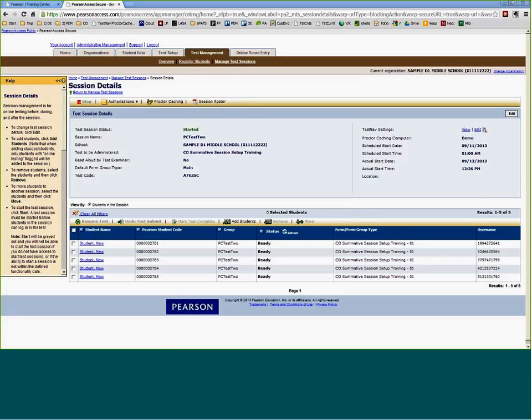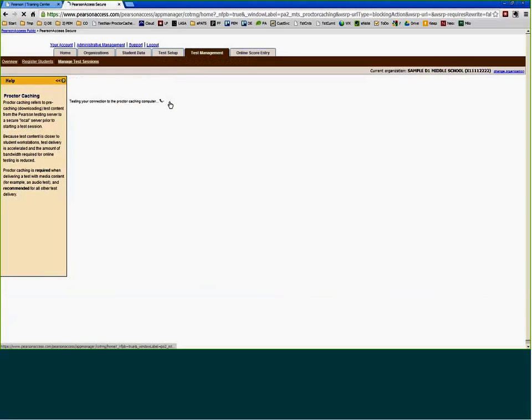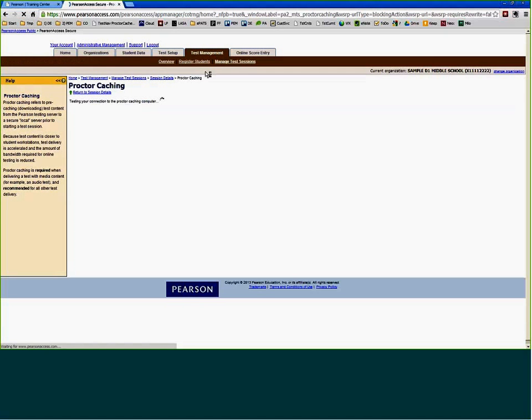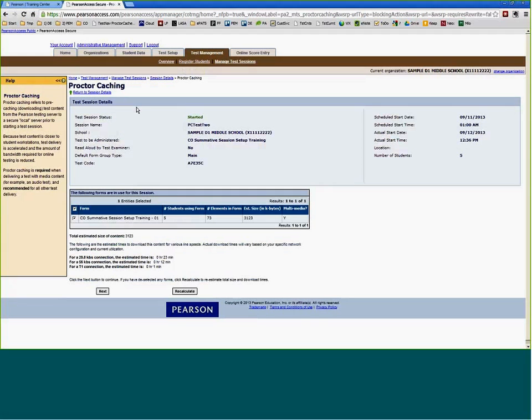And while we're waiting for that to pop up, we're going to go ahead and proctor cache. And the proctor caching that Dave is doing here is actually downloading the test content from the Pearson server, pulling that content down to your proctor cache device, and so that's where the content will then be rendered to the students directly from the proctor cache device. Exactly.